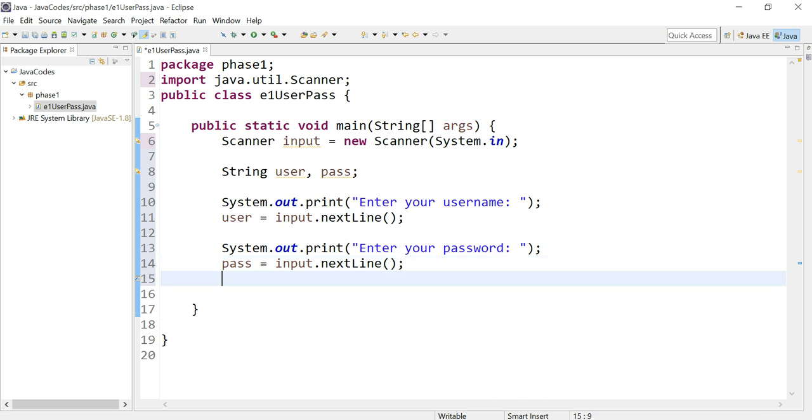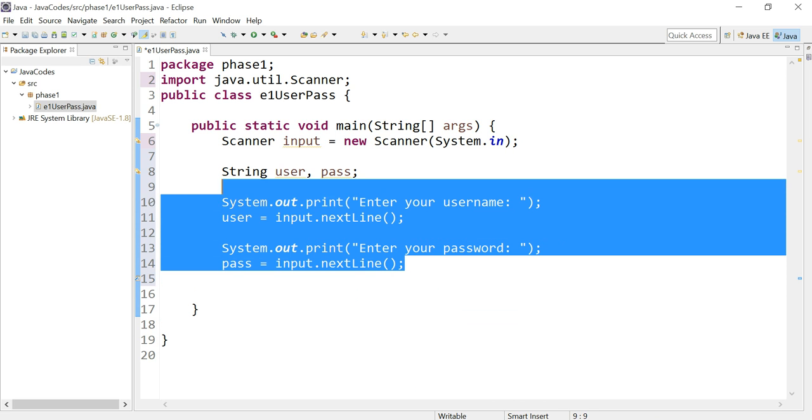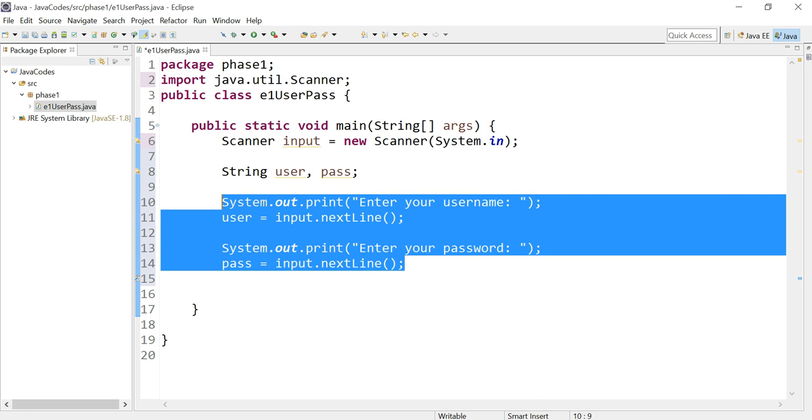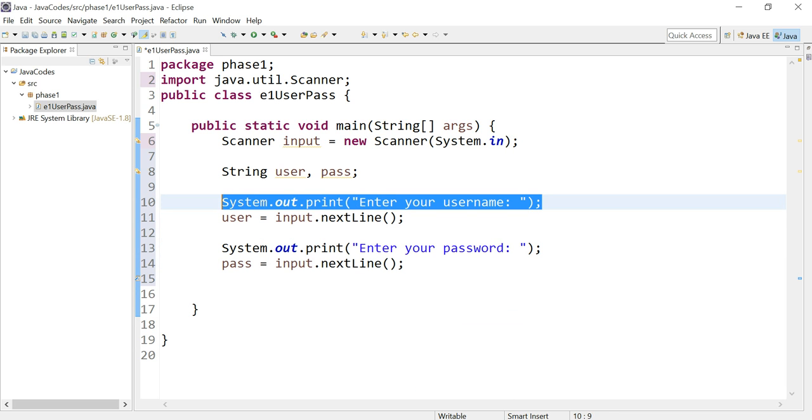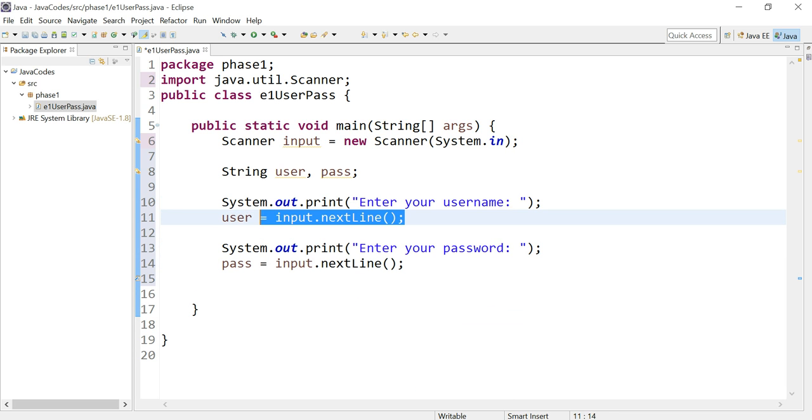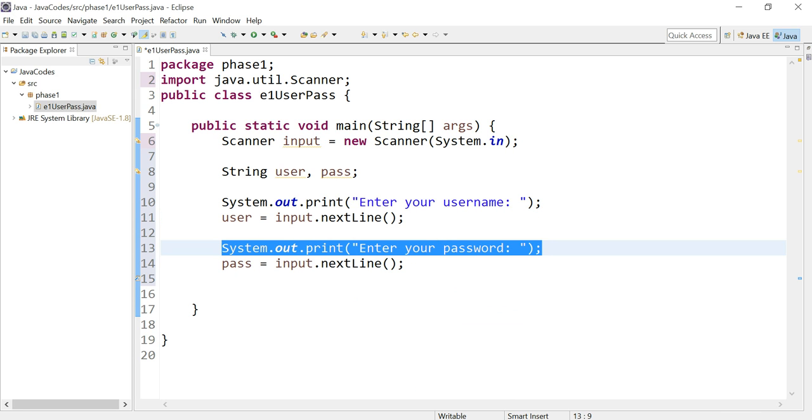So there you have it. This first line here will prompt the user to enter the username, and this will allow the user to input their username. Again, the same thing with the password.